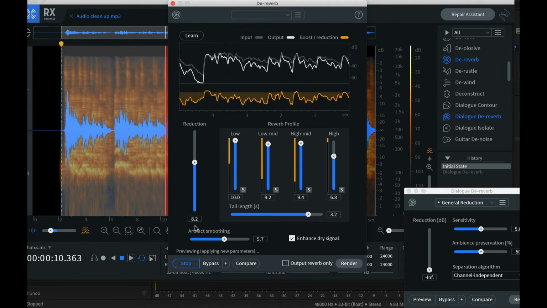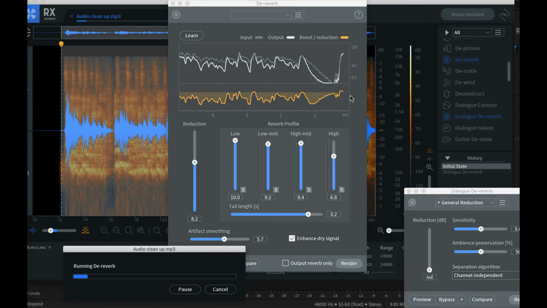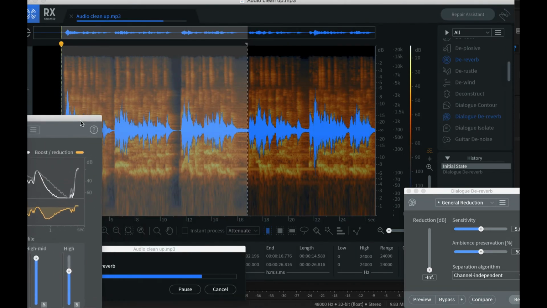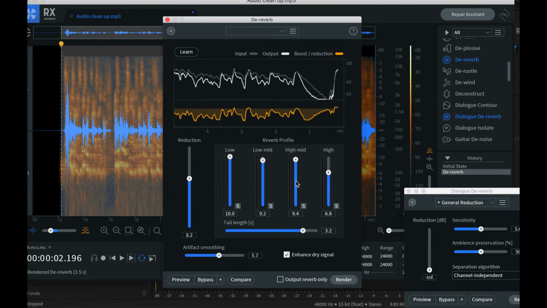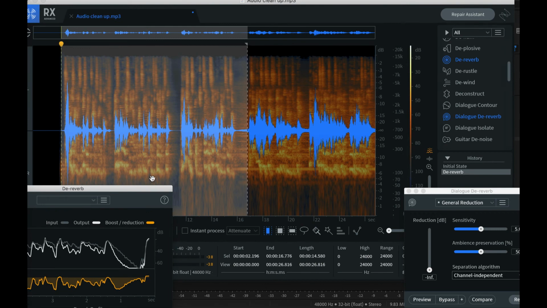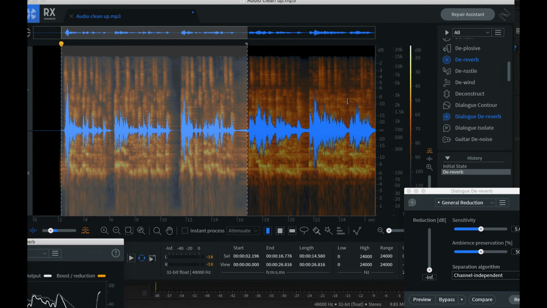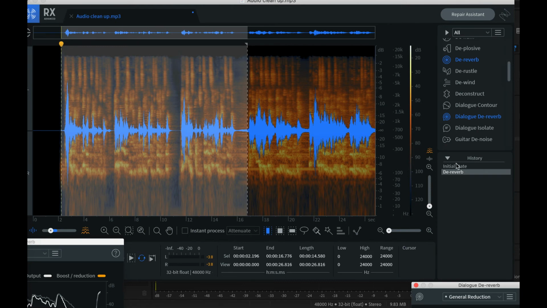I'll reduce it by like 8 decibels, and I'll select render. So because this has this enhanced dry signal, you'll actually see the audio file get larger sometimes in your edits. So let me do the before and after so you can kind of hear.